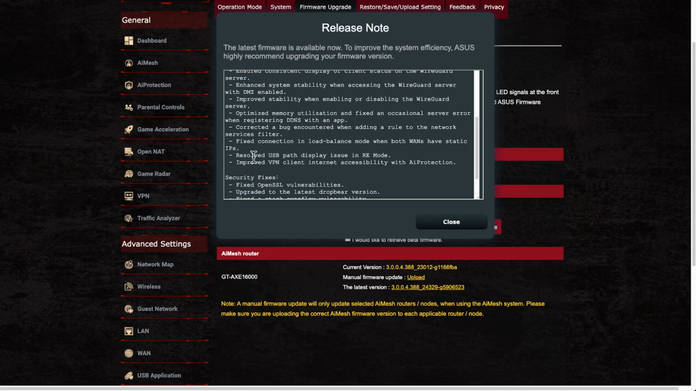Secondly, to last, they've resolved the USB path display issue, and that's in repeater mode. The USB path is when you're plugging a USB into the back of your router, using either the USB 2 or USB 3 ports and things like that.